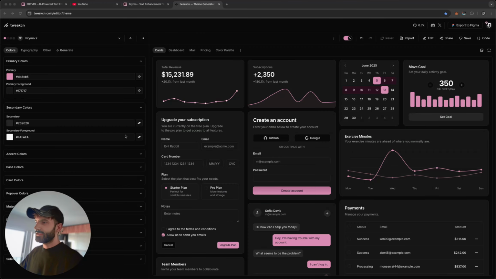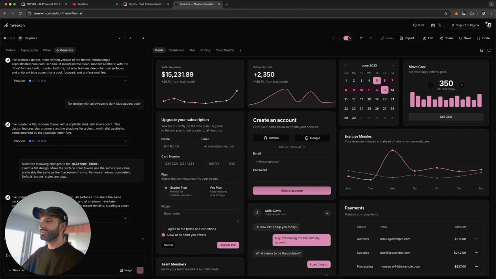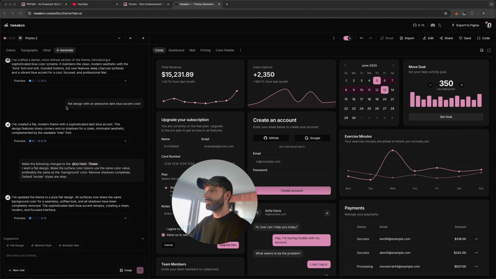So the way that I applied the theme properly is by using a tool called tweakcn.com, which basically allows you to customize shadcn themes instantly. And it also has a very cool generate option where I was experimenting with some other projects as well, as you can see, where you type out what kind of theme you want, and you will see it generated here.